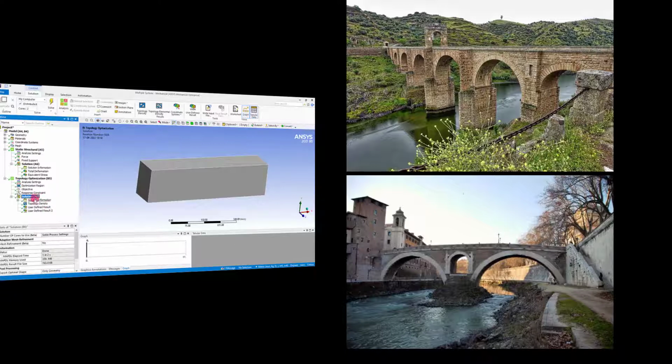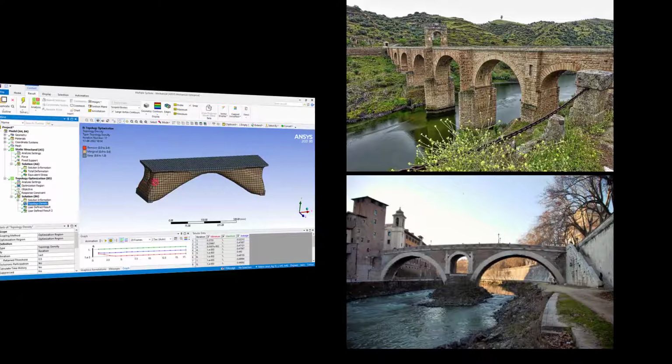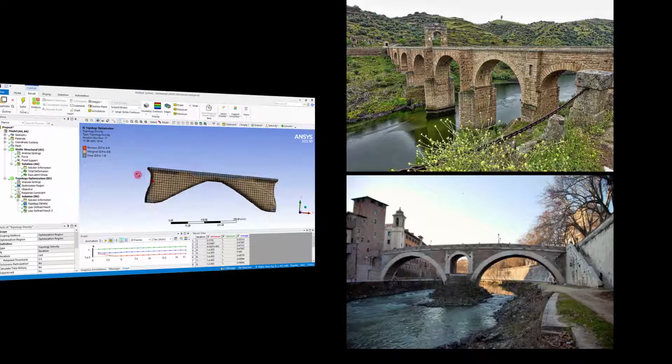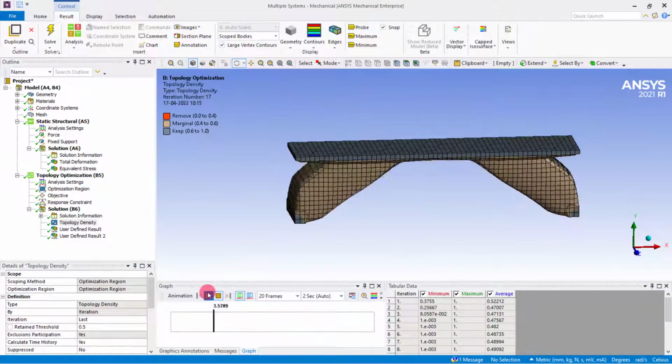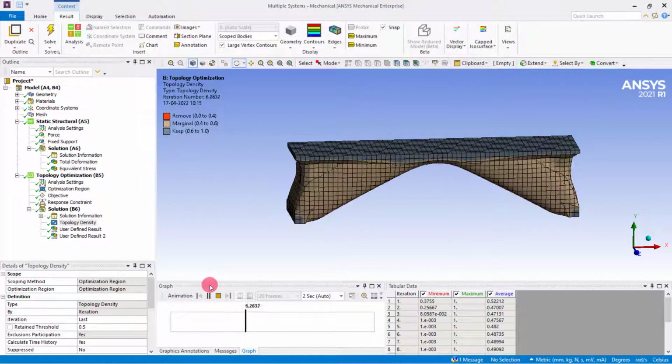Click on the topology density to see the result. And you can see we are getting the typical arc-like shape. So our ancestors indeed were truly smart. You can play the animation to see how the material is getting removed. You can see at the top, currently the red color is removed, which has been set to 0 to 0.4. Marginal is 0.4 to 0.6 and keep is 0.6 to 1. So with the keep, definitely all the boundary conditions are included.